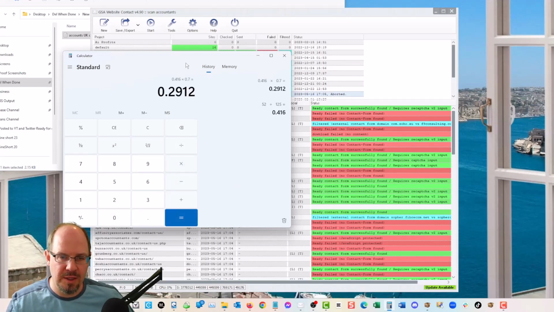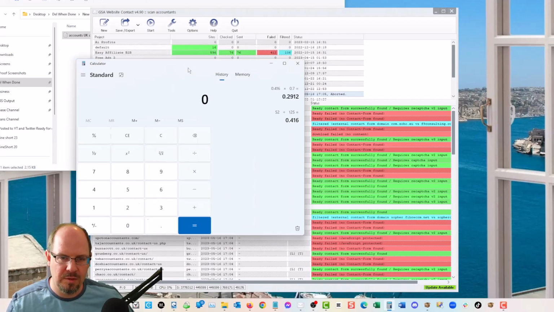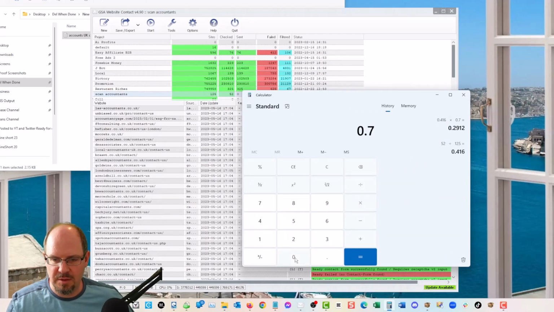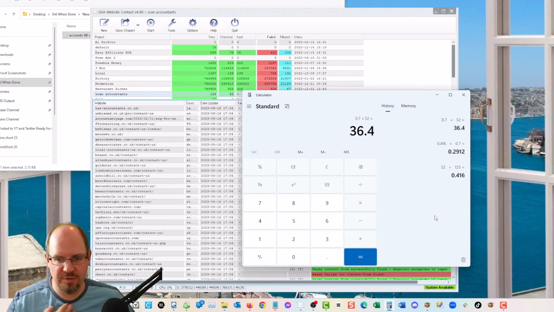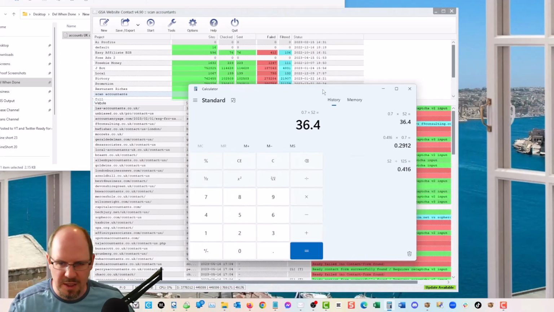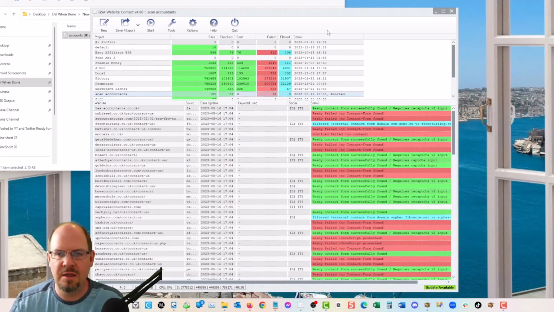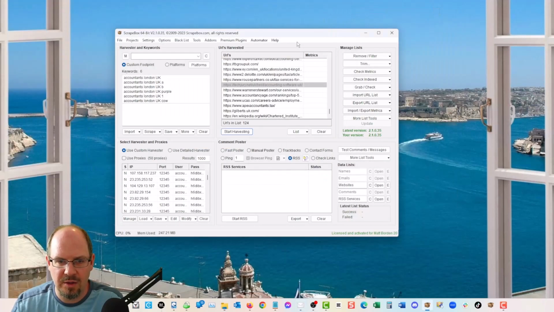you would ultimately wind up with, if I did that math right, 0.70 times 52. So that would be about 36 forms out of 124 that you could realistically submit to. Maybe a little less, a little more. Anyways, that's it. That's the method I would use to scrape the accountants from the UK, or really anything.